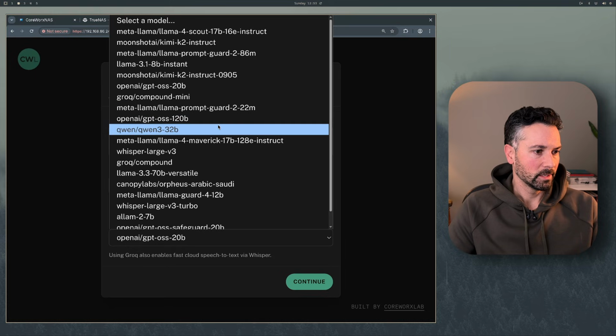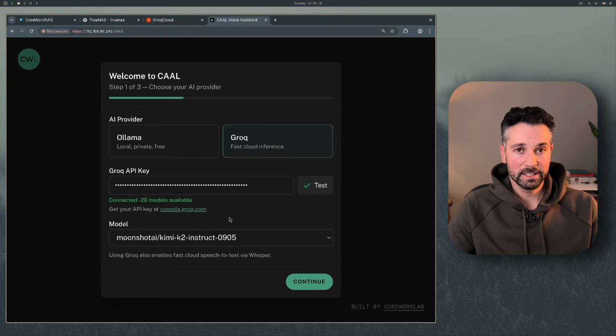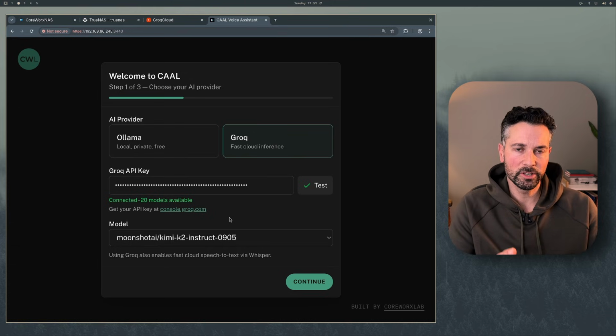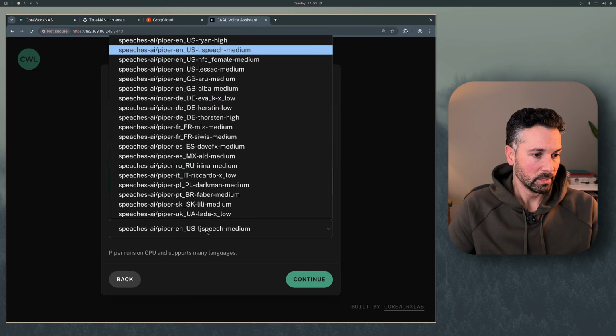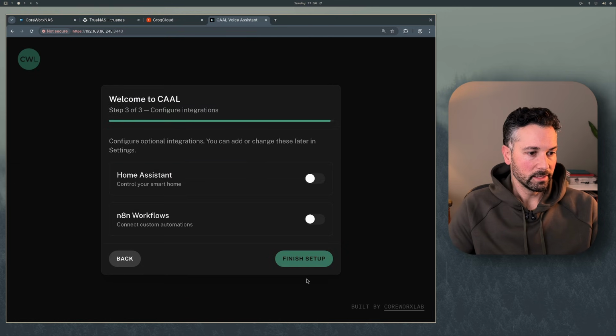I've been playing around with this Kimi K2. When selecting Groq, it's going to use Groq for your speech to text as well. It runs a faster Whisper V3 Turbo. And then if we go to the next step, we can select our voice. And because we didn't install Kokoro, we went CPU only, we'll select Piper. I'm going to select this Ryan, higher quality, hit continue.